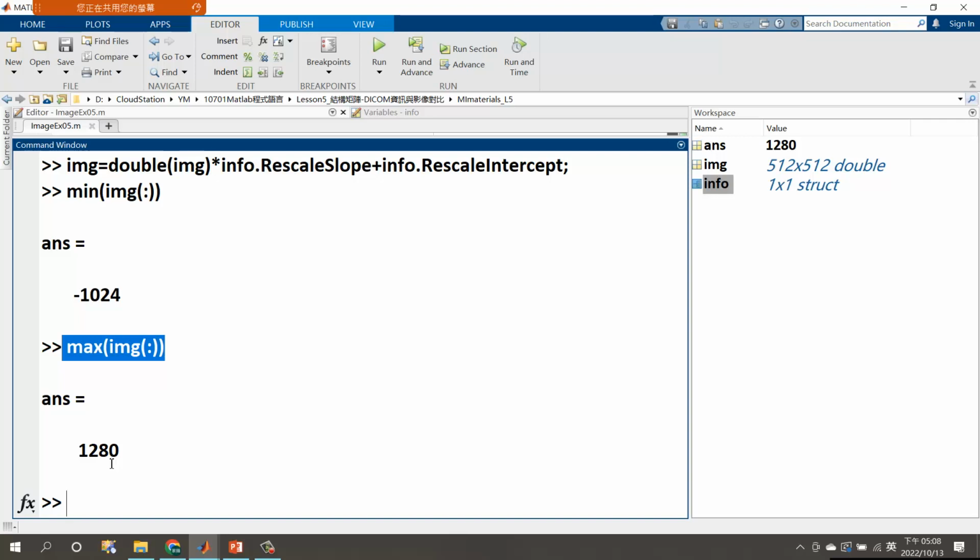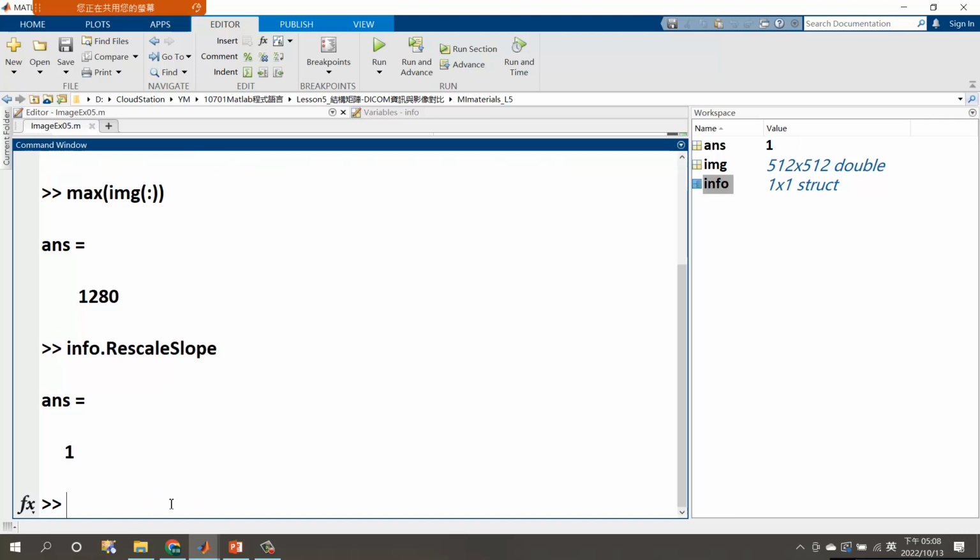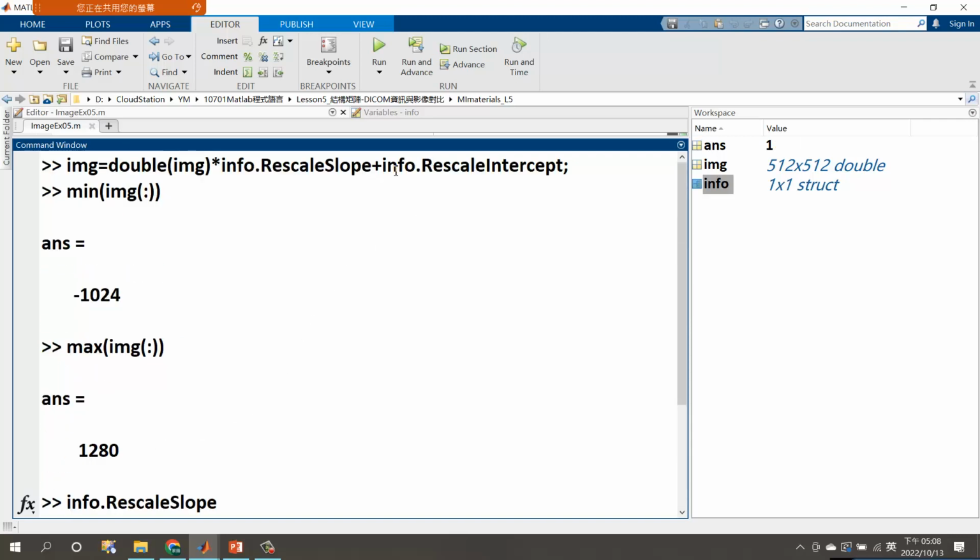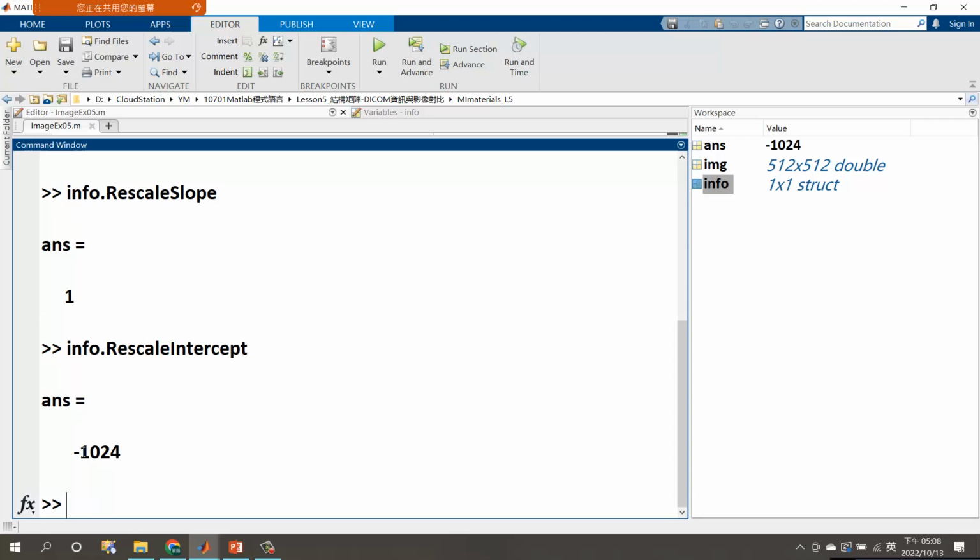If you are interested in the value stored within this field, you can check. For example, info.rescale slope, you can ask. Actually, it is 1. But info.rescale intercept, you can check. It is actually negative 1024. And I have to say this value is generated by the machine, by the CT scanner, actually. Okay, so you should not control the value. You should just get the value because this is generated by the CT scanner, the machine which generates the imaging, okay?